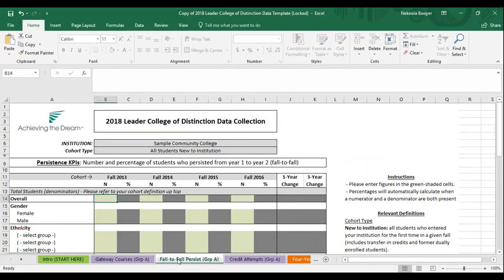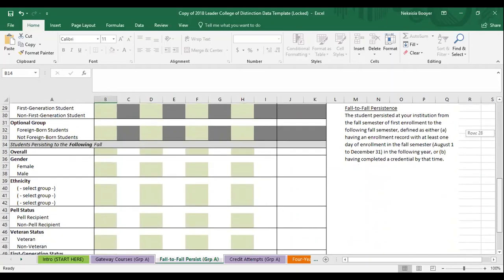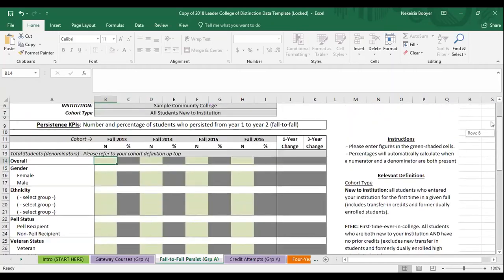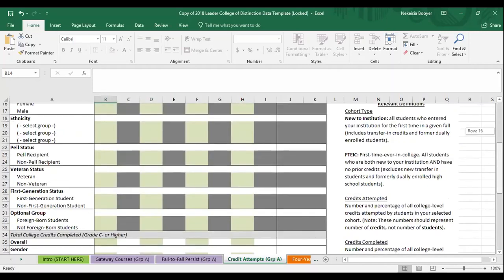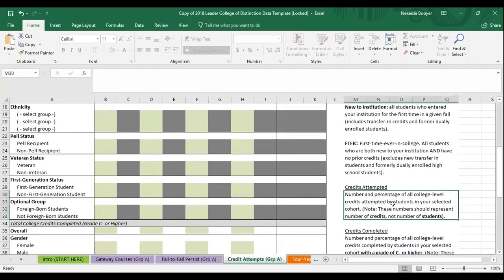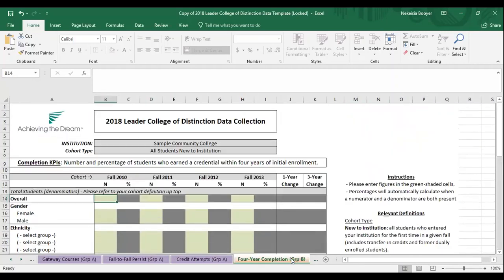Similar, we have fall-to-fall persistence. This is a much shorter tab because you have total students, and then it's just students persisting. We don't have math and English and this, that, and the other. So that's straightforward. Credit attempts, I've noted it's total college credits attempted is the denominators, not number of students. It'll remind you in the definitions at the side, where I said note, number of credits, not number of students, and it follows suit.